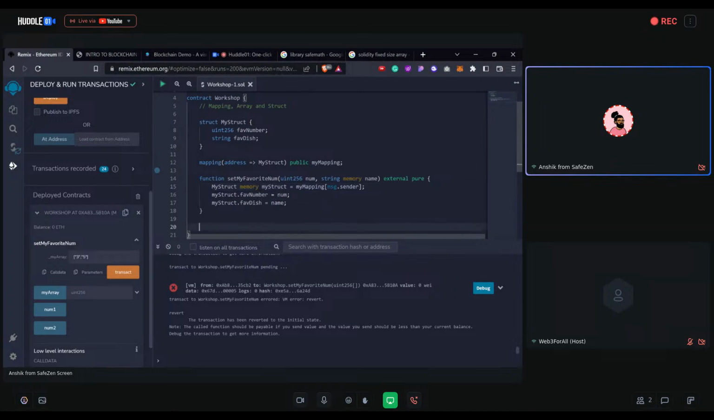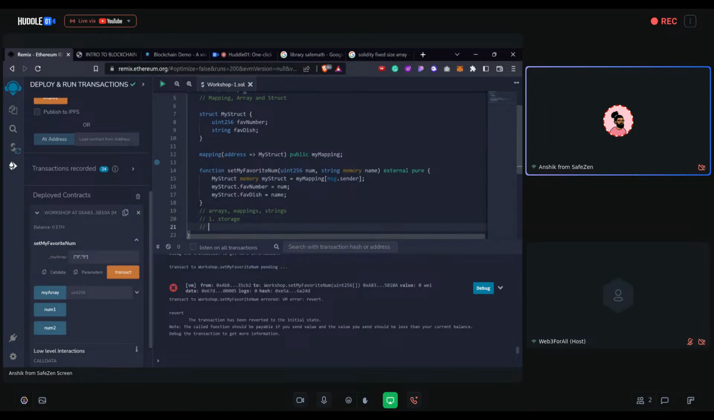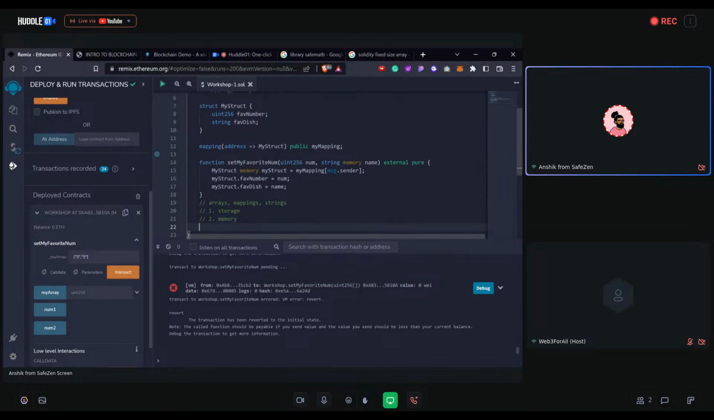So there are three types of things. First is storage, with the structs, with other data types like arrays, and then with mappings. With arrays, mappings and strings, we'll need to specify what kind of data type it is. Are we storing it in the blockchain or are we reading from the blockchain only? So the second one is memory, and the third one is calldata.